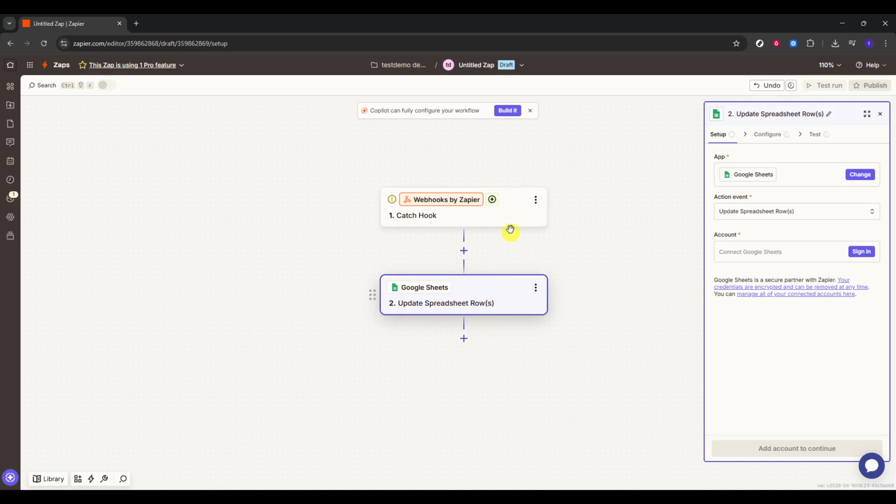Once your trigger and action are set, you're ready to continue through the editor to finalize and enable your Zap. From here on, whenever your webhook receives data, Zapier will instantly pass it along to Google Sheets and update the appropriate rows, keeping your records accurate and up to date.